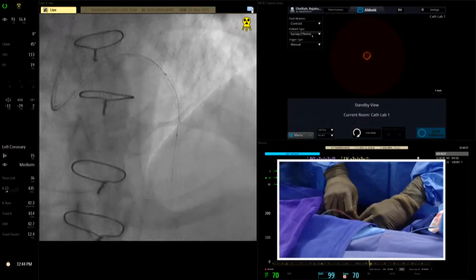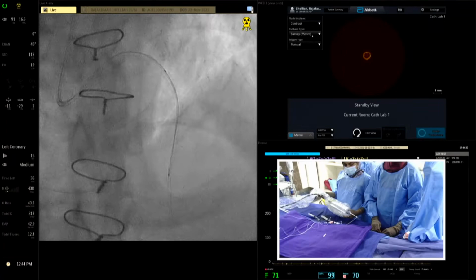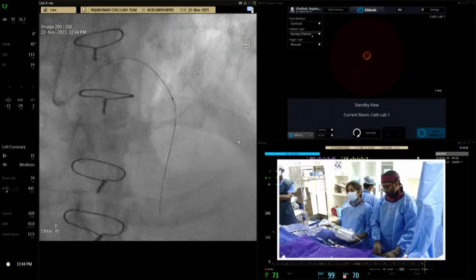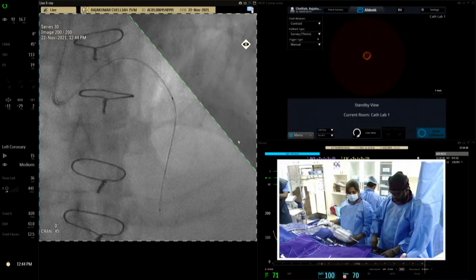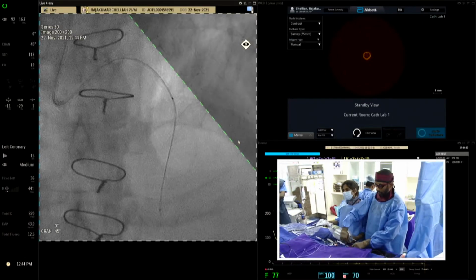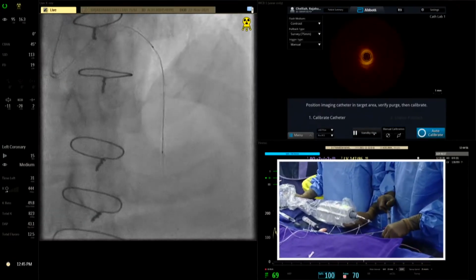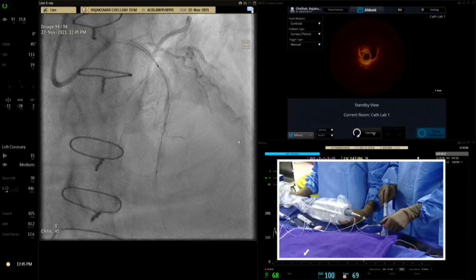Come closer. So you can see the OCT catheter running nicely down after the rotablation. Save the run, Andrew. Let's see the clearance. Not much, right? Because of the lesion it takes a little time. Yeah, that's better now.